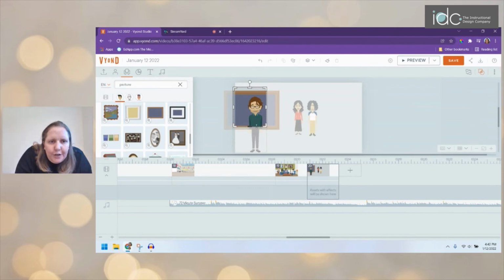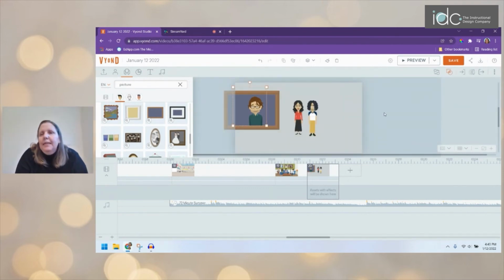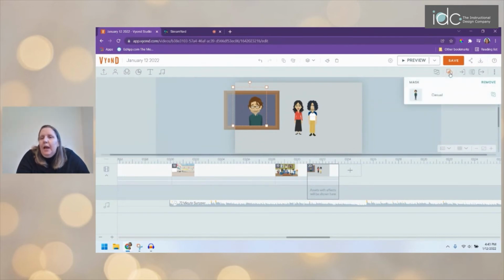So whatever picture you want, then right click away so it crops. You see how this comes up here? This is the masking. So Vyond detected that I wanted him exactly within this frame. So it automatically masked him. So if I click on him, this mask button comes up. I can remove it and he comes back, but that's not what we want to do.